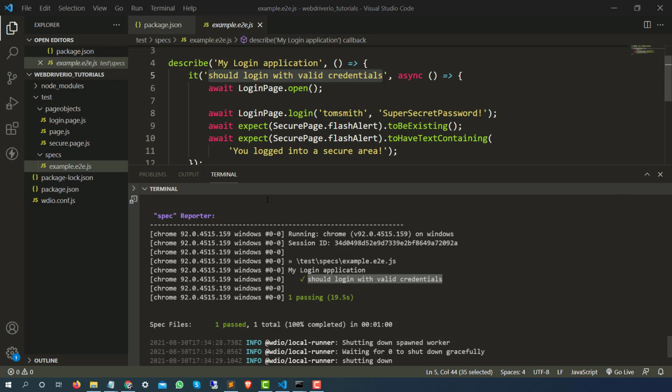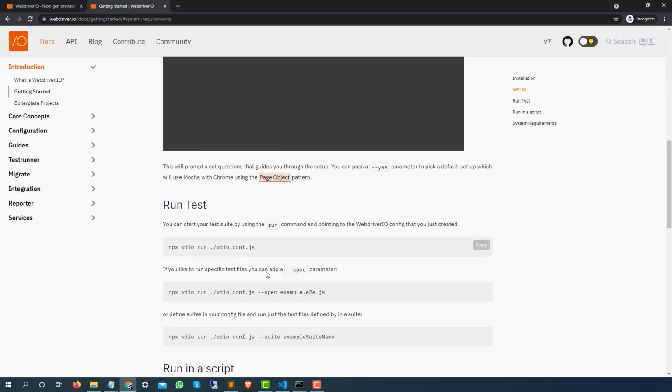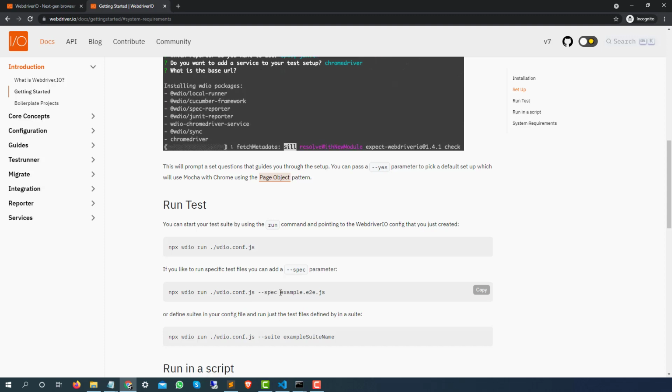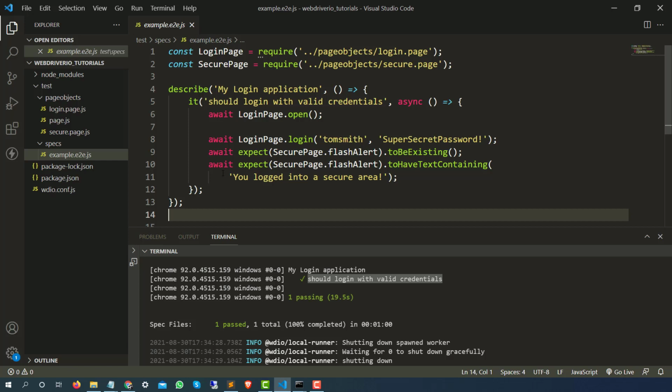So basically it's working fine, and right now we just have one script, right? So it's fine, but the moment you have multiple scripts, in that case you can pass this flag called --spec, and you can pass the specific file that you want to run. I hope it is clear now.